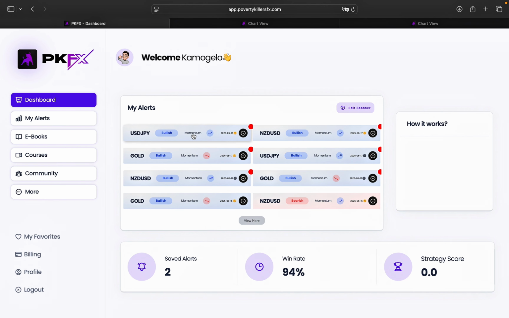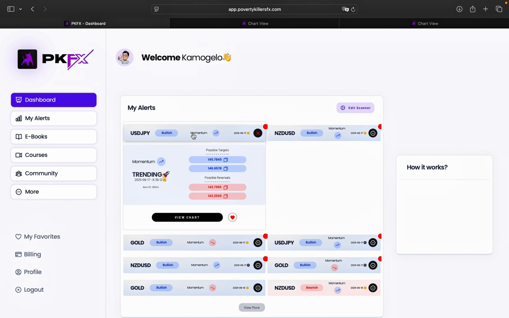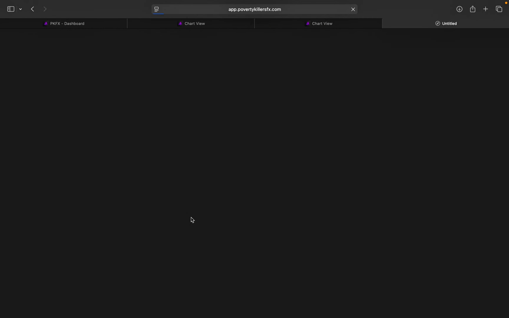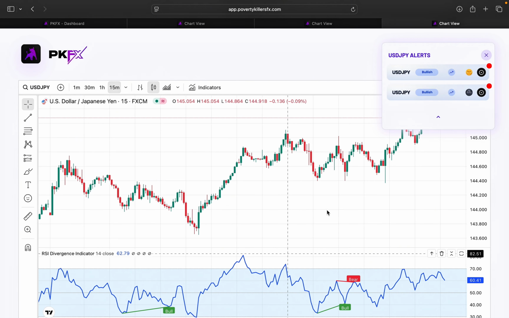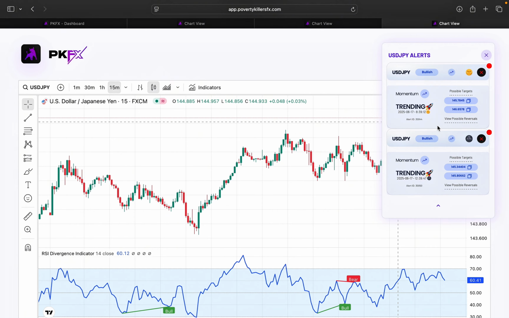If you click your alert, that is where you're gonna get more details about the alert. You're gonna get possible targets as well as possible reversals, and you also see the date and time of the alert, and you also have an option to view the chart. You can just simply click it and then it will open a chart for you. Even after opening the chart, you'll still have access to those alerts easily here at the top, right? You can simply click your latest alerts to see your possible targets and possible reversals as well.